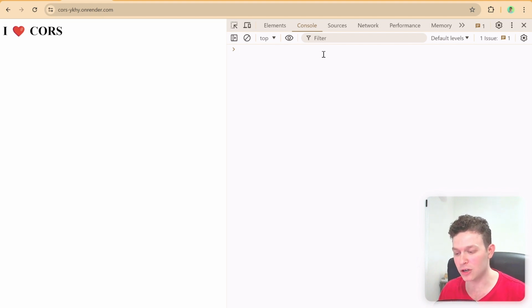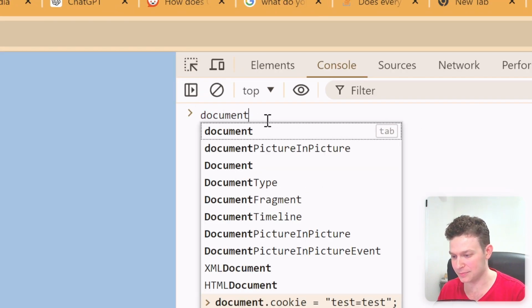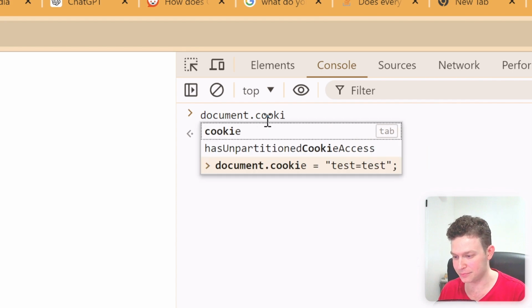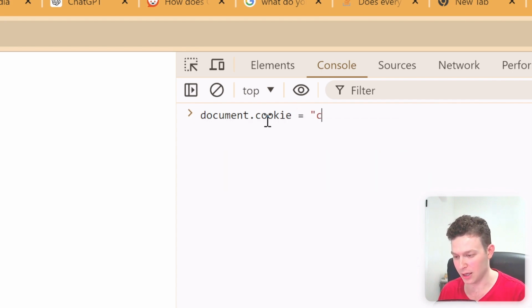And I can set a cookie really simply here just by going document.cookie. And let's set a cookie that is monster, and I'll say C is for cookie.